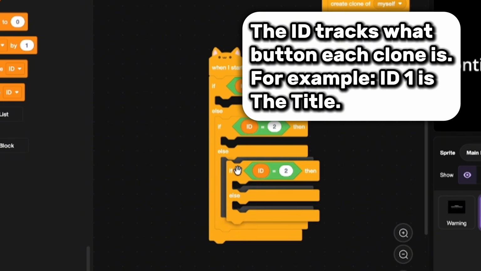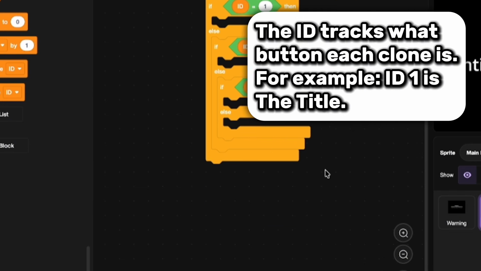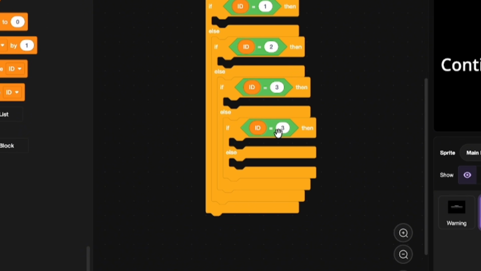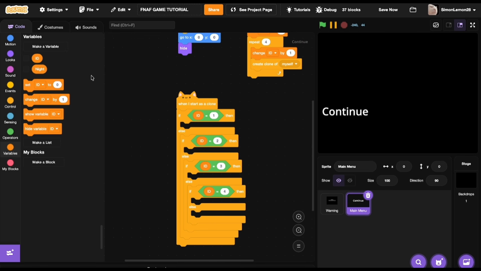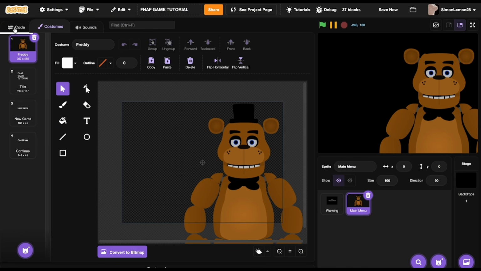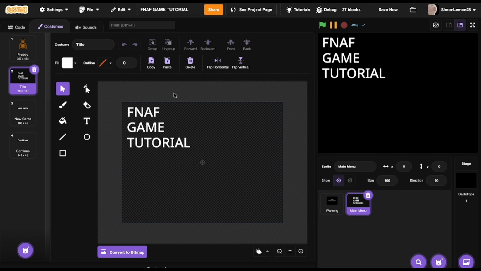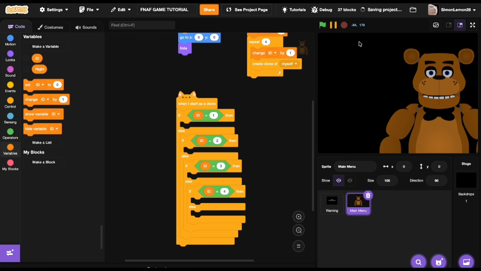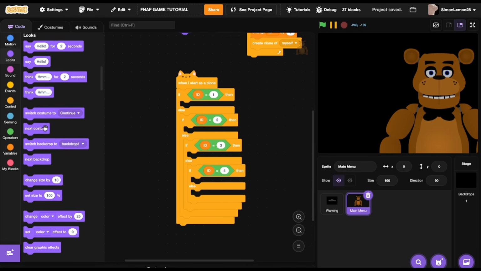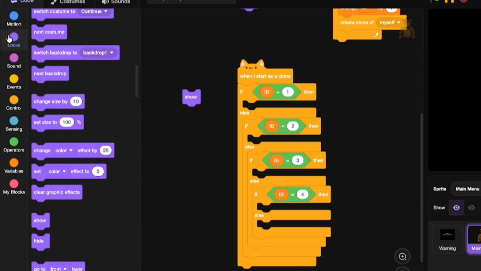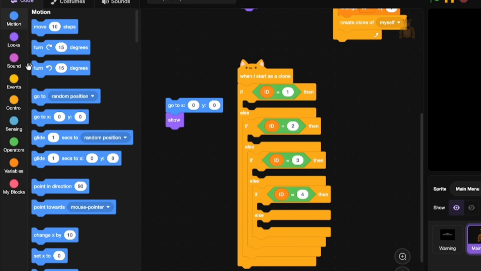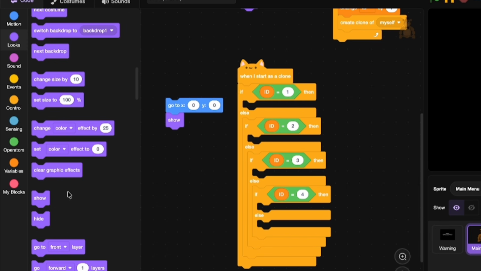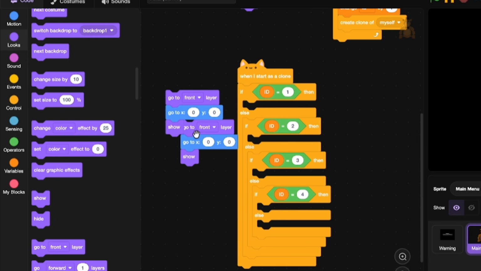Basically, the ID is literally an ID to track which button it is. So for example, ID 1 is Freddy, ID 2 is the title. You get what I'm saying? So we're gonna add like a show, go to x 0, y 0, go to front layer, I don't know, something like that. And we're gonna make this for every single one.